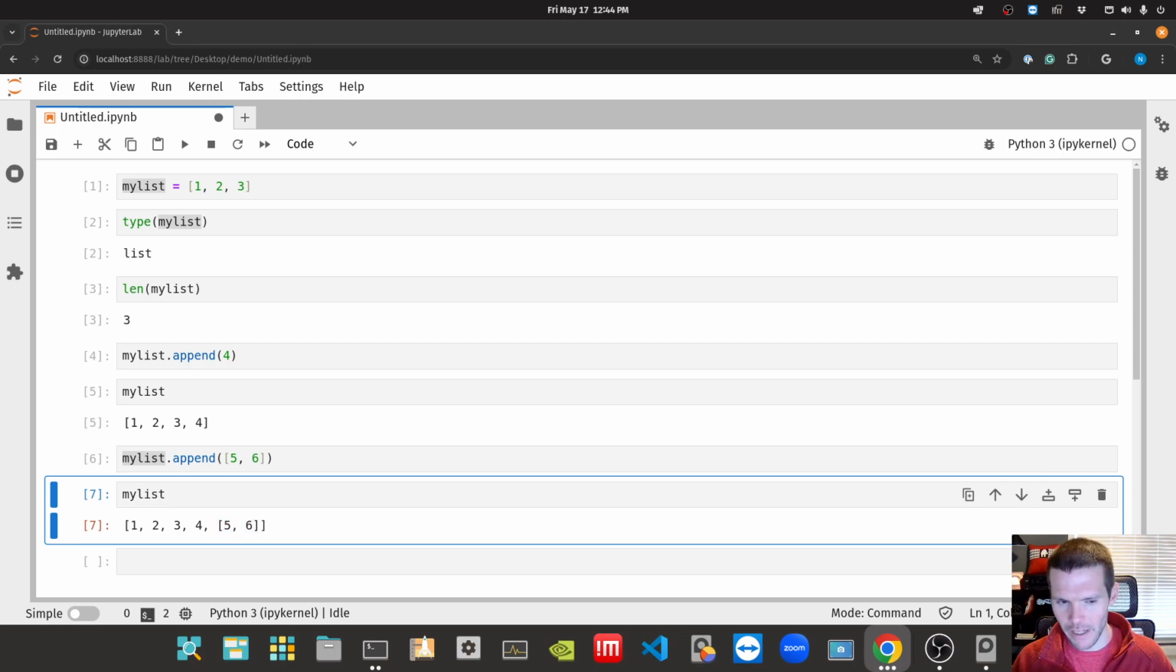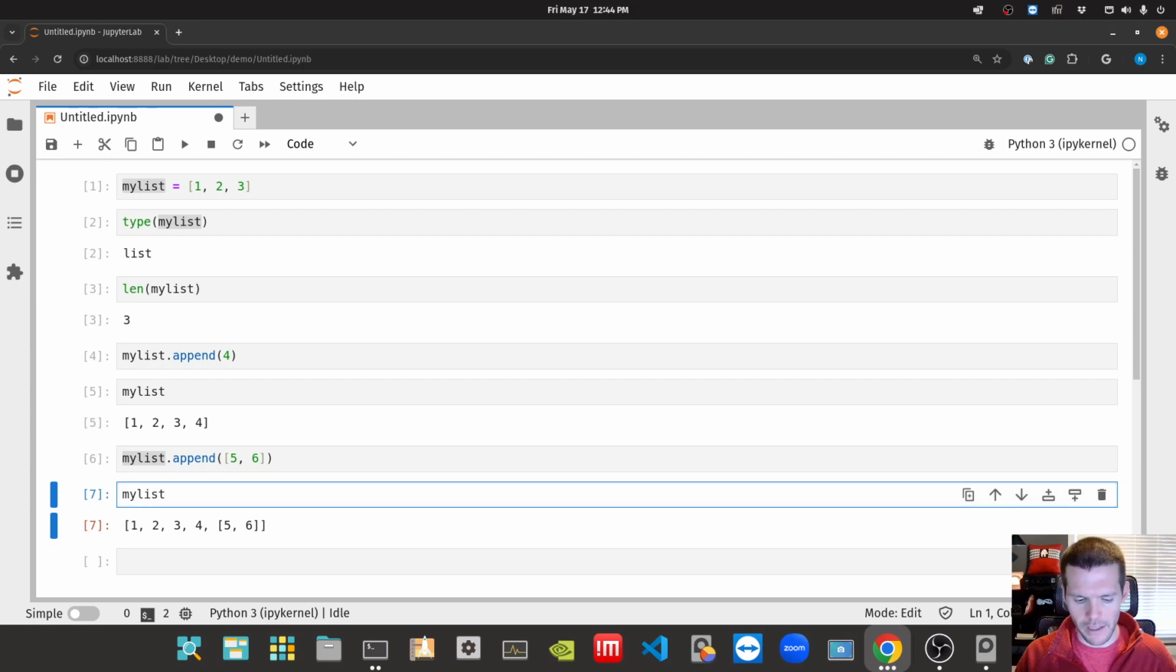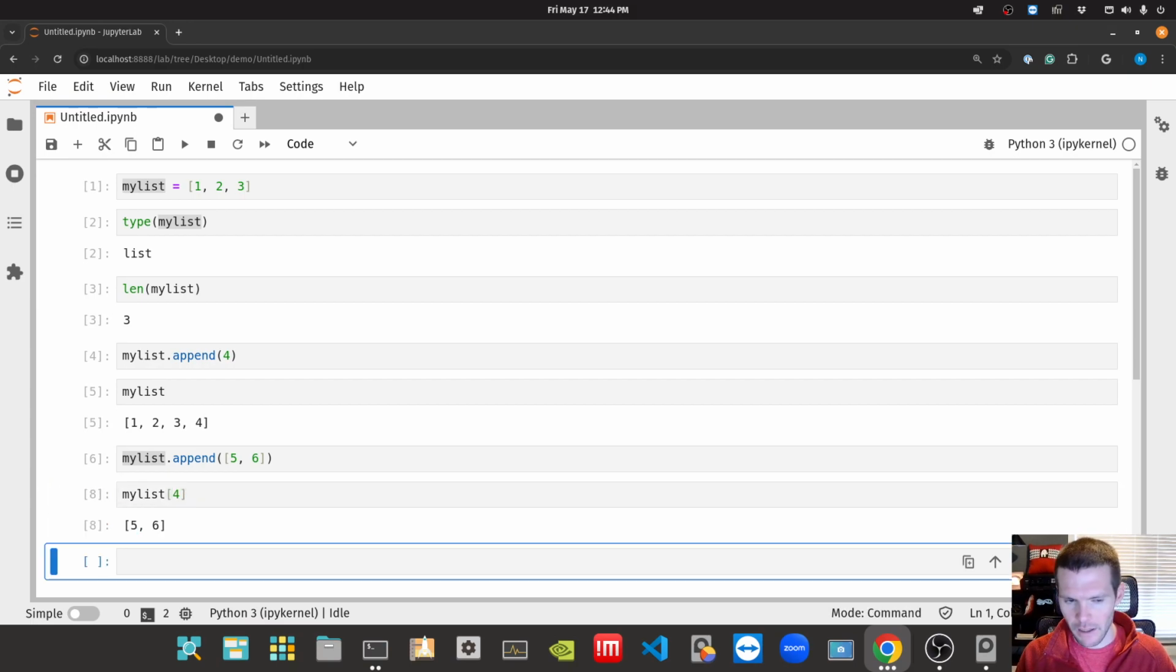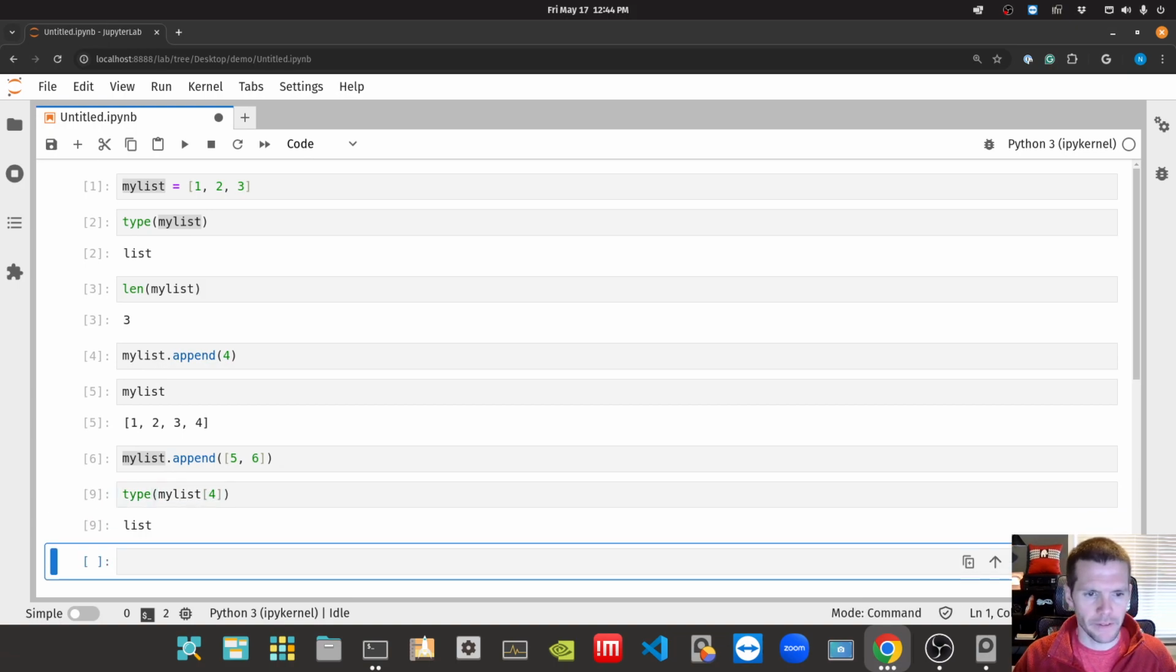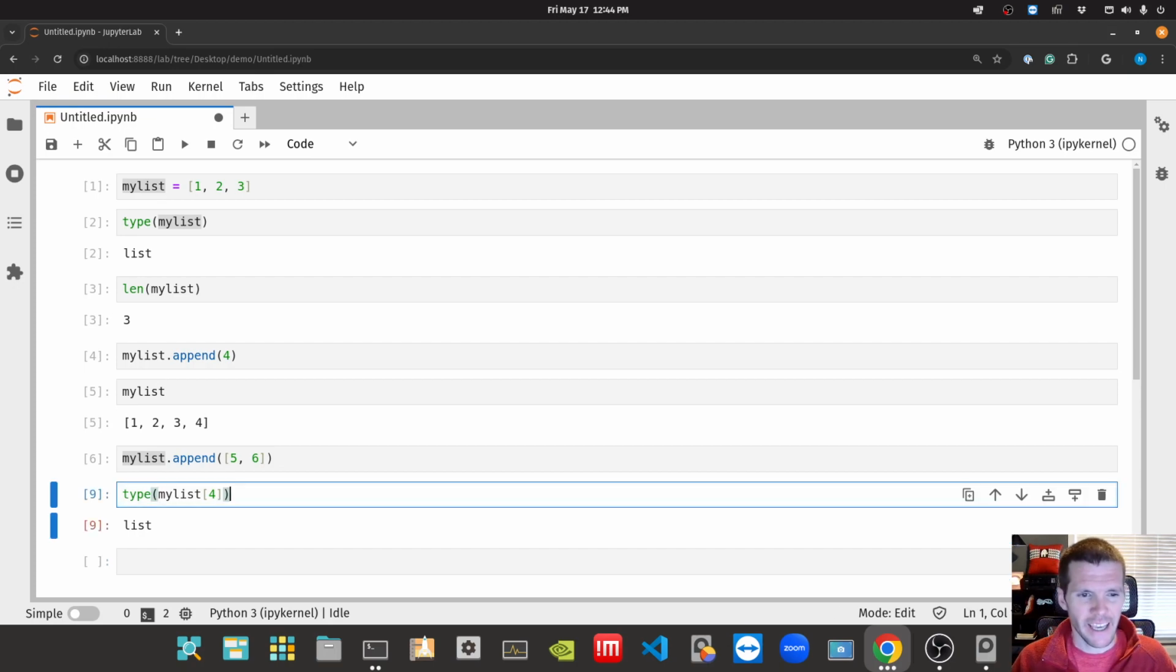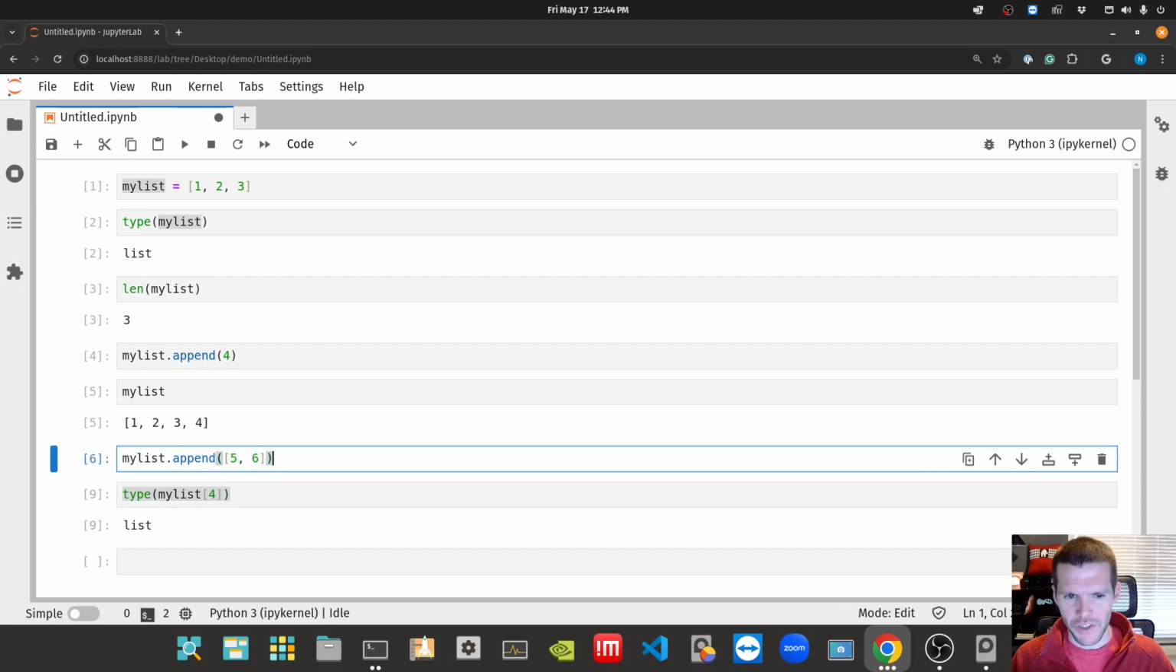So remember index position 0, 1, 2, 3, 4. Let's see what that is. If I were to grab that, well, it's actually that list we just appended. So if I were to check the type, again, that's actually a list within that list. And what if instead of doing this append, we just want to extend that list out by adding those elements?